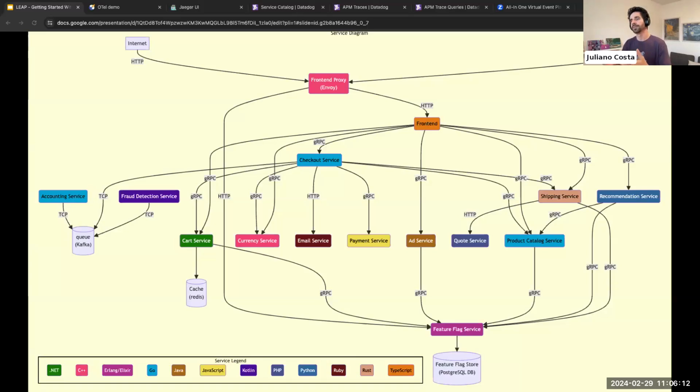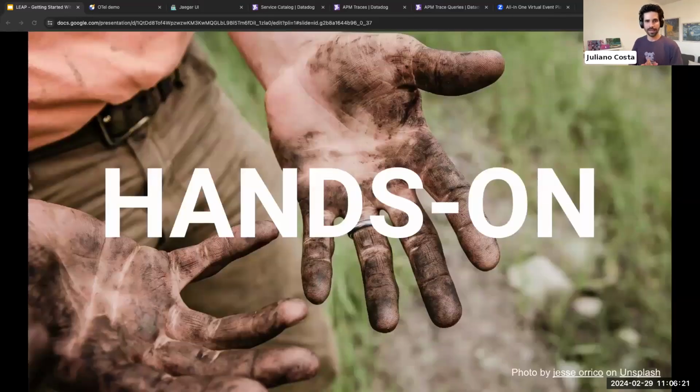Mainly because traces and metrics are not implemented in other languages yet. Cool, so let's get our hands dirty.